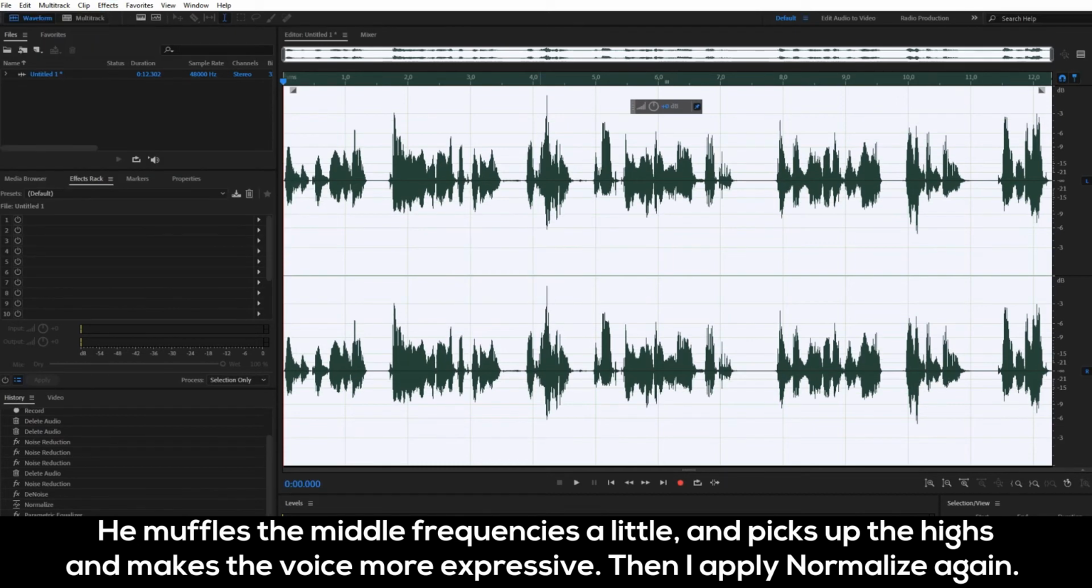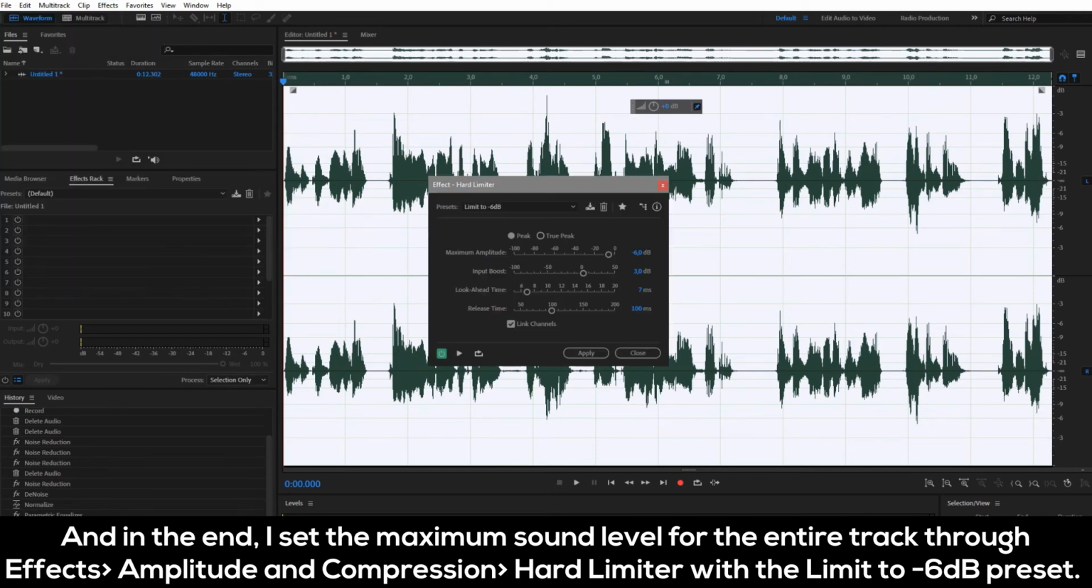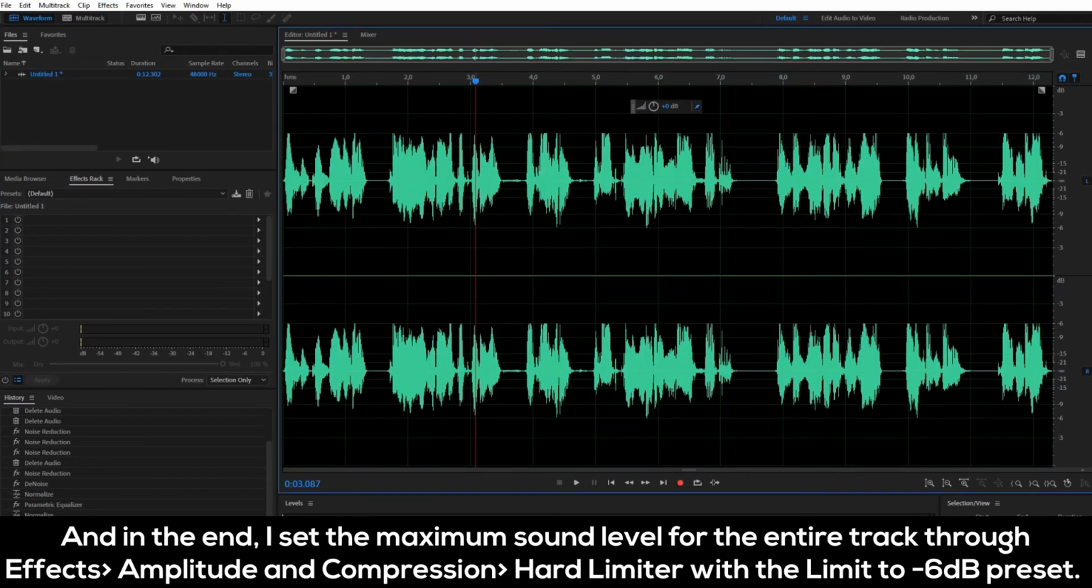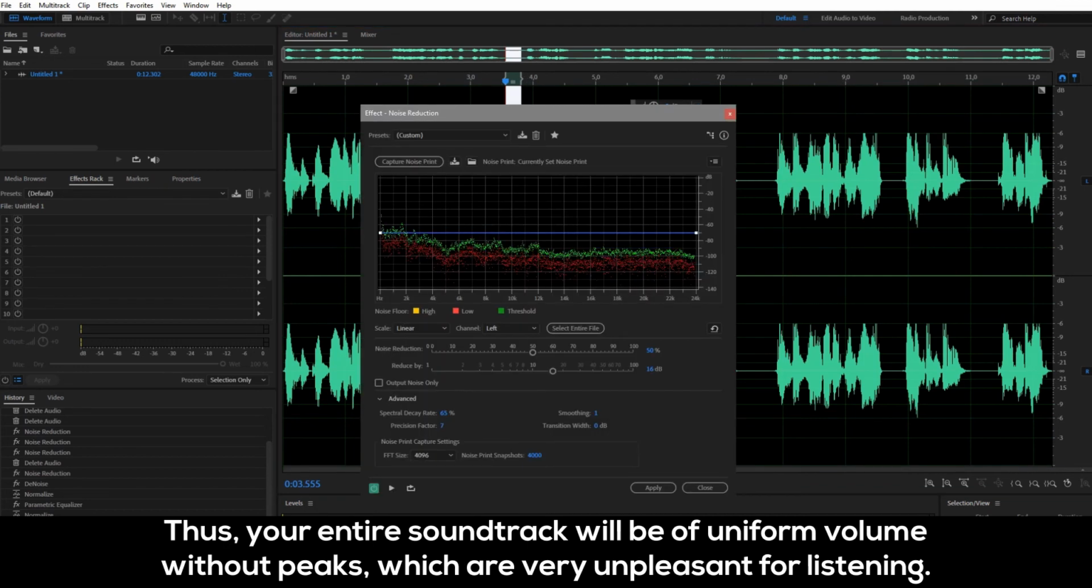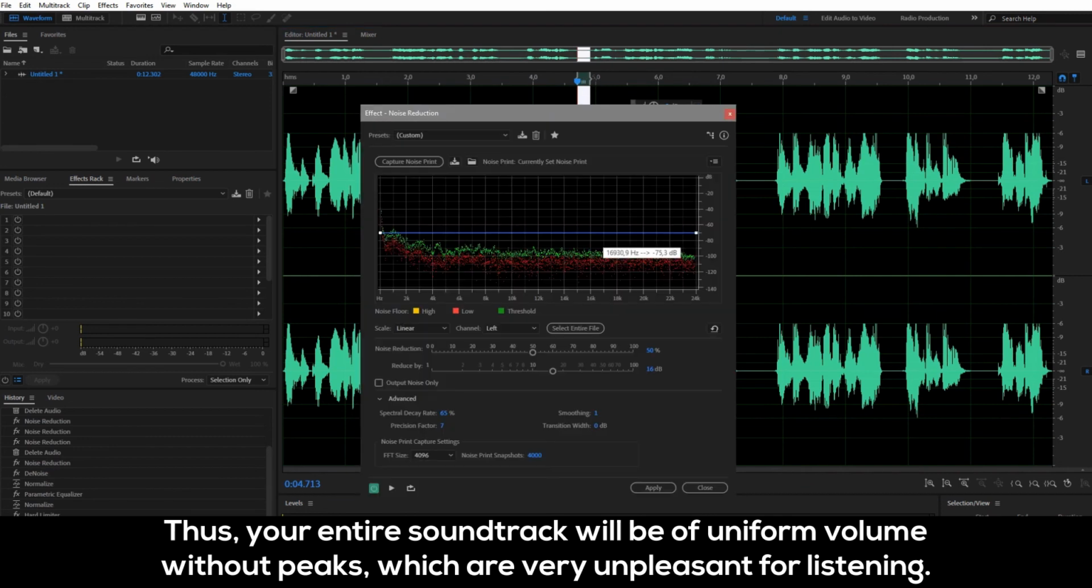Then I apply Normalize again. And in the end, I set the maximum sound level for the entire track through Effects, Amplitude and Compression, Hard Limiter, with the limit to -6 dB preset. Thus, your entire soundtrack will be of uniform volume without peaks, which are very unpleasant for listening.